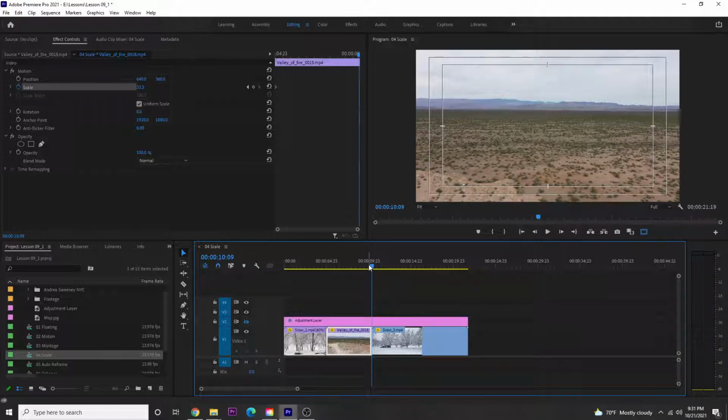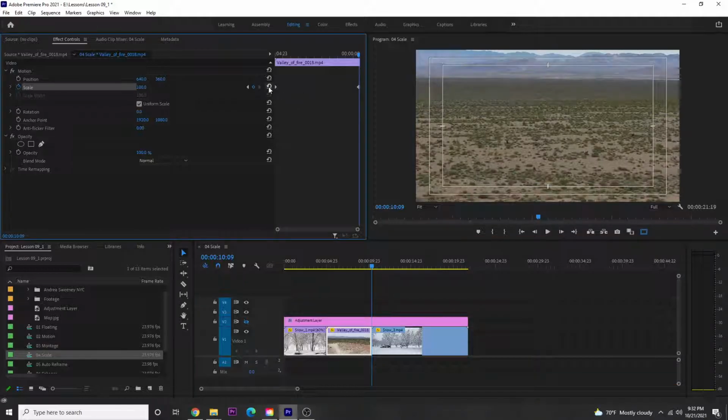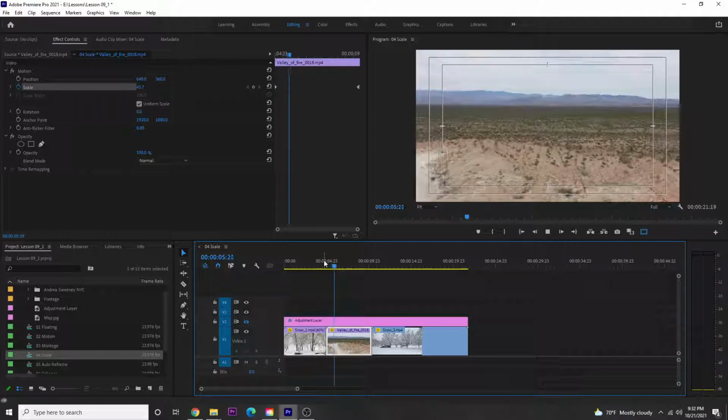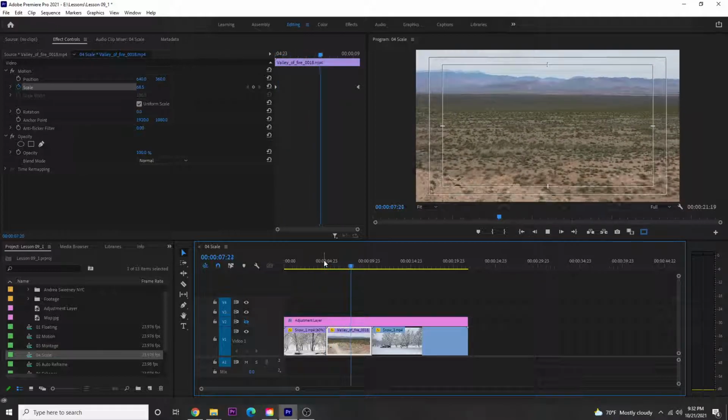So I'm on the last frame of the clip, and you can go ahead and click this undo button, and it set a second keyframe to put the footage back to 100. So when we play this clip here, you'll see it's scaling up as it's zooming in.